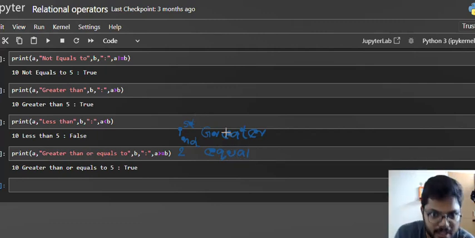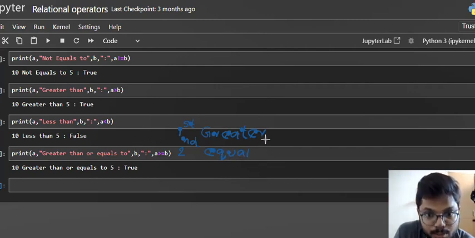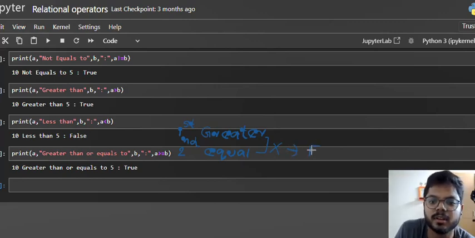So first it will check the greater condition. Of course, it is greater, so it is taken. And second, it will check the equal condition, and if it is equal, it will give true. If these both conditions are not satisfied, then the answer is false.